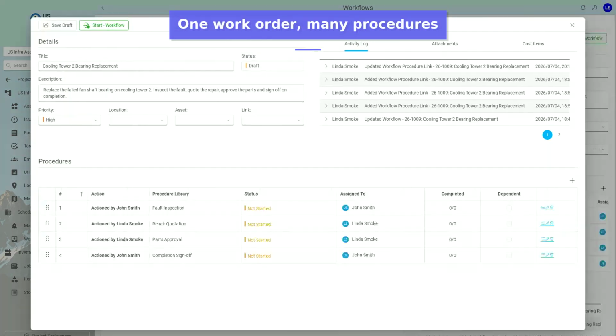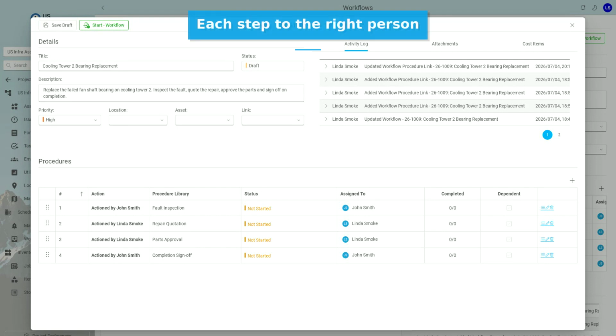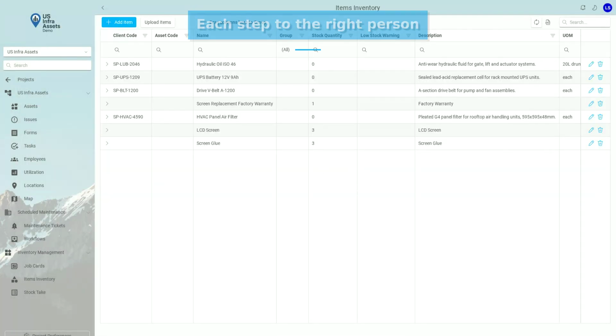The heart of it is the work order, a set of procedures, each one handed to the right person. Take this cooling tower bearing replacement, a high priority job. First the fault inspection, then the repair quotation, then parts approval, then sign off. Each step opens only once the one before it is done.